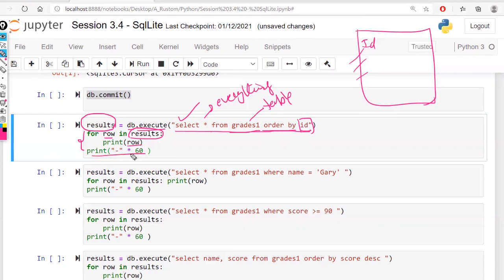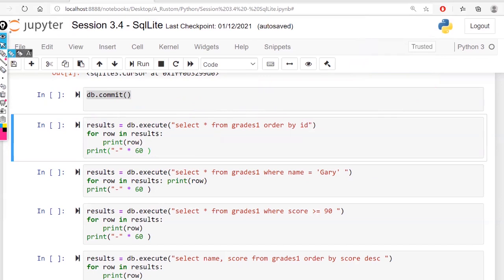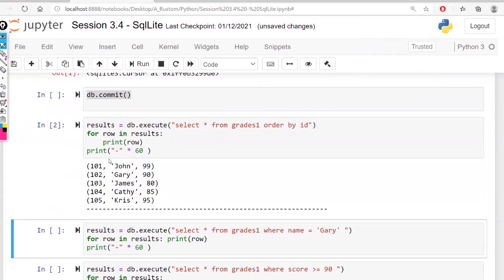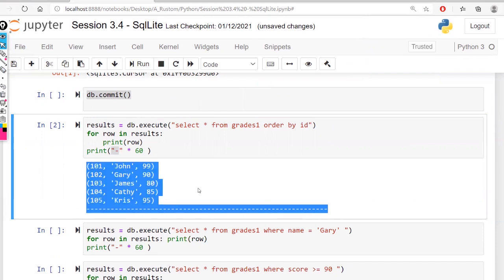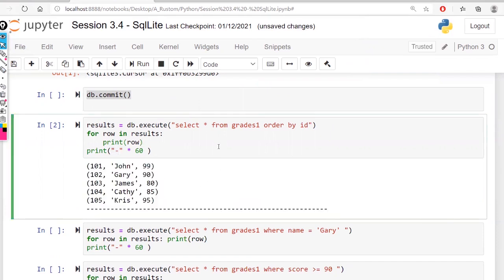So this is basically to showcase. It's like a dash and you print 60 times just to draw some line here. Don't worry about this. Let's execute. So the data is basically ordered by ID here. And this is a dash printed 60 times here, okay? Fine. So I have selected everything.